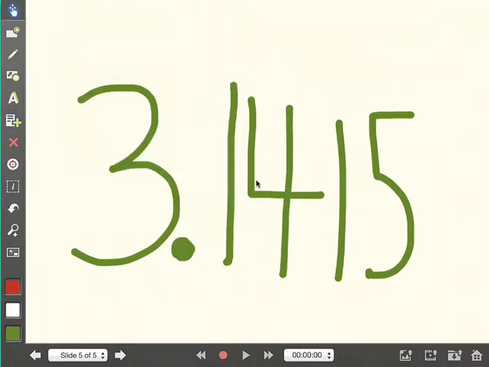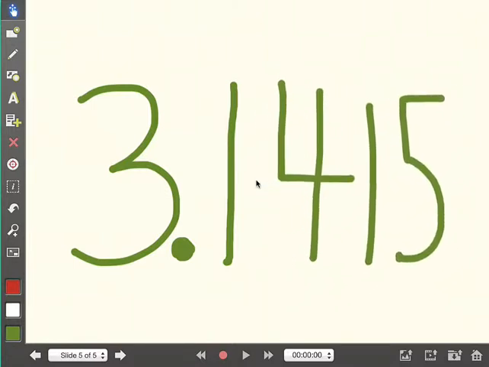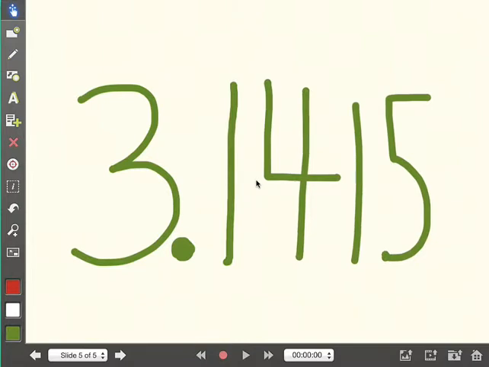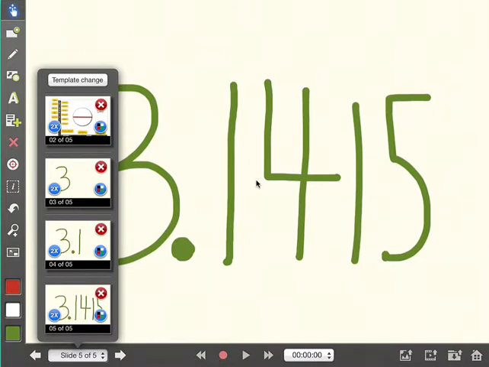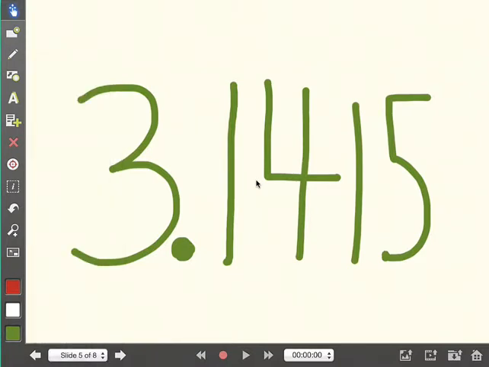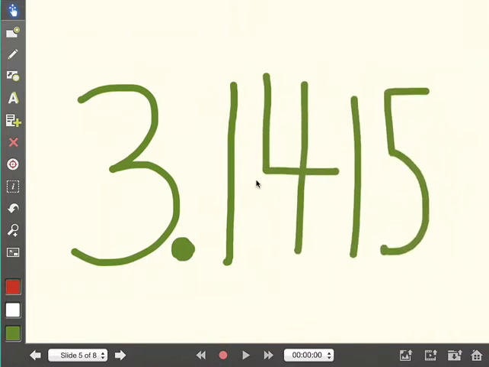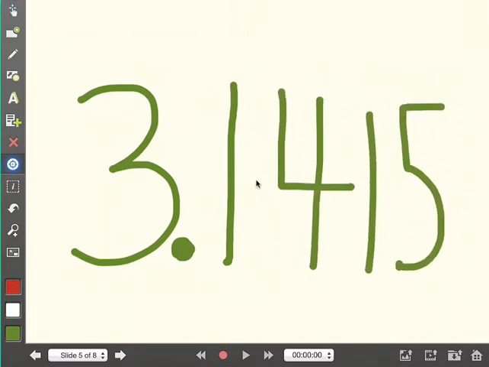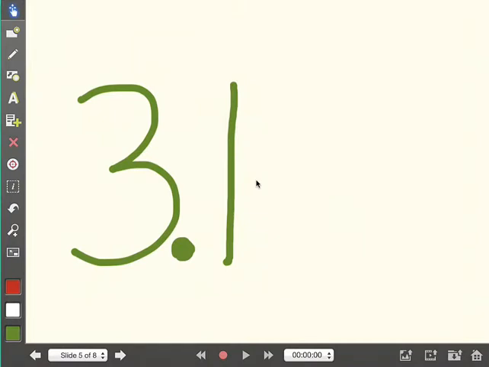We have the X, which is a delete object. So 415 right now is an object. I'll duplicate the slide, and after it's duplicated, I'll go to slide 6, and now I'll be able to show you that I can move 415 as an object and then tap the X, and that makes that object go away.